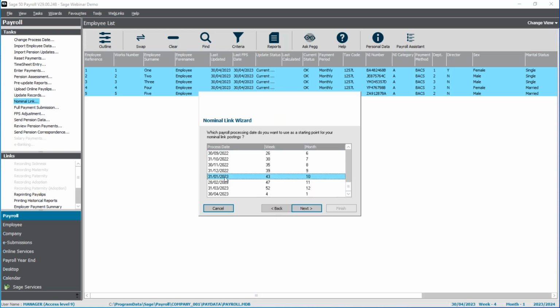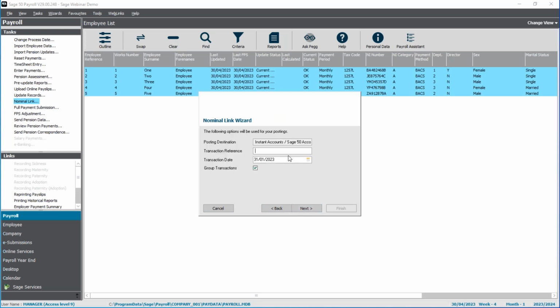So I'm actually going to start at the beginning of my financial year. So it's my January journals that I want to post in, so January 2023. It'll then confirm the employees that will be included in the posting. So I've just got the 5 employees in this case. And then we can enter some transaction details. So up to 8 digits for a transaction reference. I'm just going to enter the word wages, and you can set the transaction date, which I'm just going to stick with the employee's pay date or our process date.